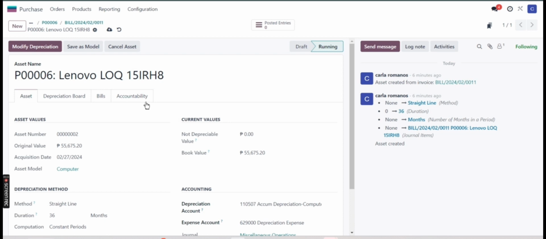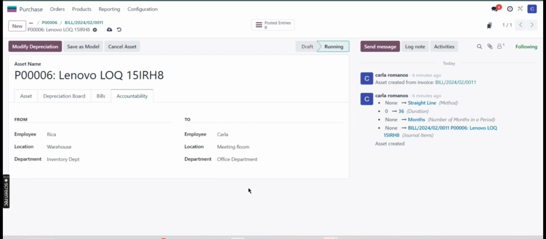So as we take a look at this asset, we can see who the current user of this asset is, or who issued this asset to whom. We can see it here in Accountability. Say, for example, we want to transfer this asset from Carla to another user because Carla is upgrading her laptop. We can put here Carla, meeting room, to meeting room, but now the receiver is Anabi.